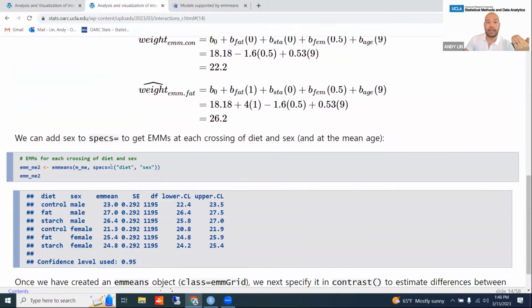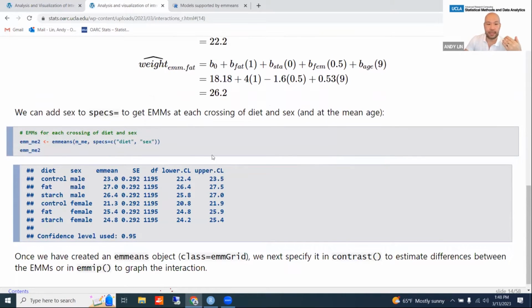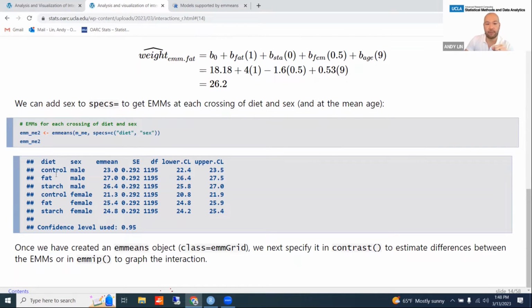Okay, I can add more variables to specs. So if I don't want it to average over sex, and instead to give me separate estimates by male and female, I can put sex into specs also. So now it's giving me every estimated mean for each diet crossed with each sex. All right, so now I get 6 estimated marginal means. Okay, you may be wondering, why are we going through all this trouble? Well, it's to get to the next step, which is the contrast step.